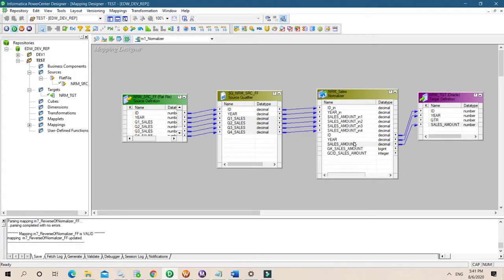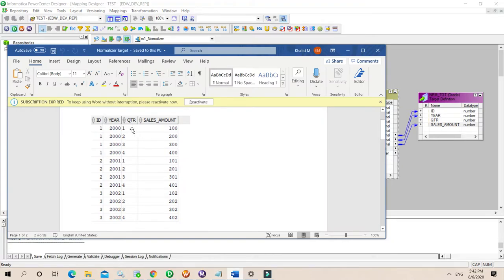To achieve this, there are 2 things I'd like to say. It is very important to note here in the Normalizer that there are 2 additional ports created. One is GK and the other is GCID. GK stands for generated key, and GCID stands for generated column ID. So if we connect this GCID with quarter, what's going to happen is that these numbers repeat for each group. So the ID 1, the year 2000, this is a group. So 1 2 3 4, then it restarts from 1 because the ID has changed. 1 2 3 4, then again 1 2 3 4 like this.